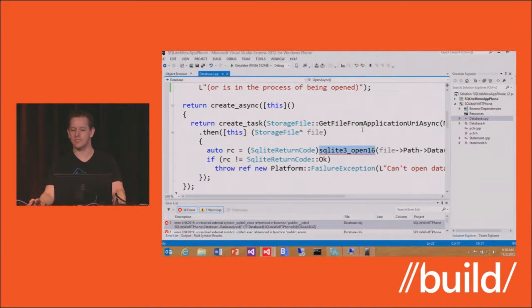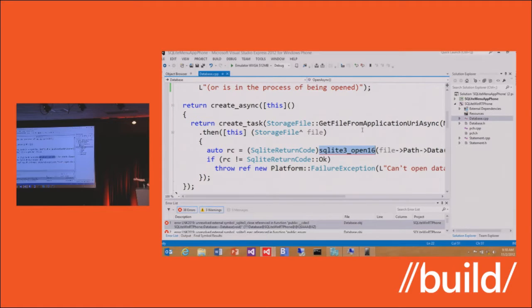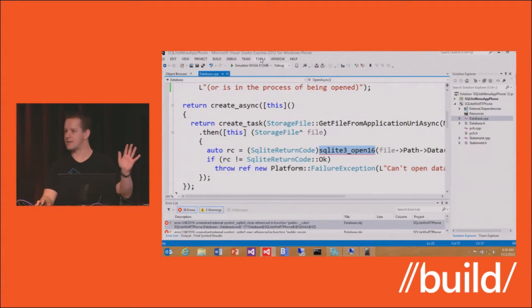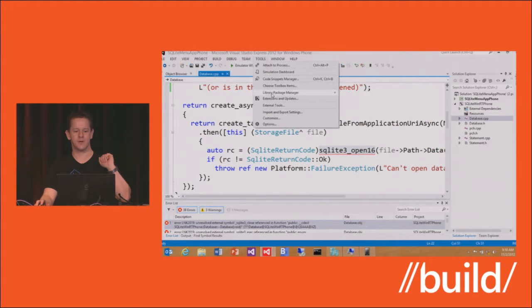But I'm trying to call this SQLite 3 function, standard SQLite 3 function, and it's giving me a compiler error, and that's because I haven't actually made SQLite available to this project yet. Because I wanted to show you how easy it is to do that now in Visual Studio 2012 and Windows Phone. And this part of the demo will probably fail as well due to the same networking issues, but I will show you anyway.